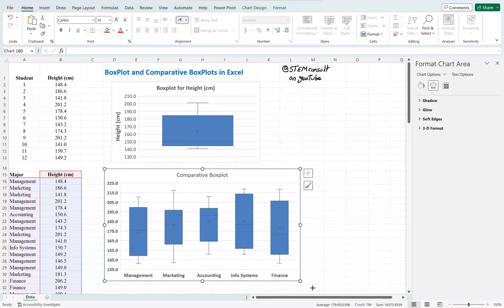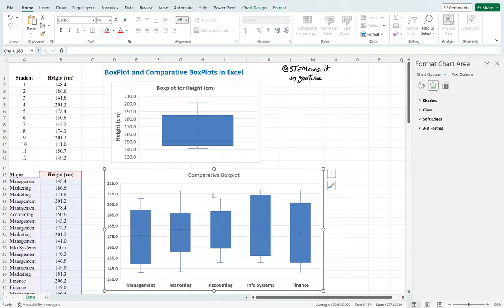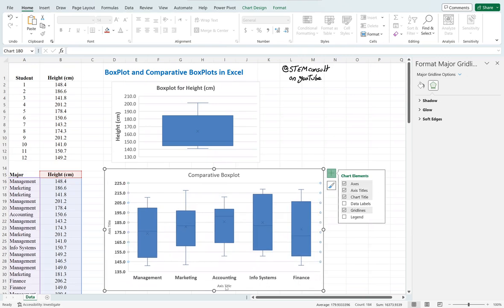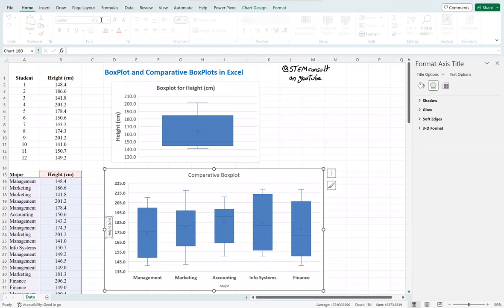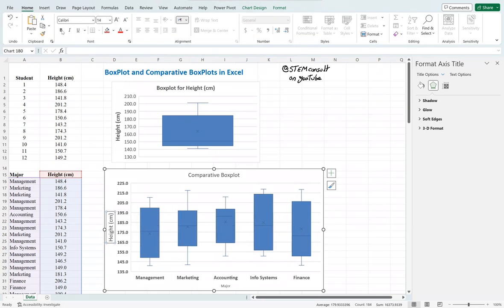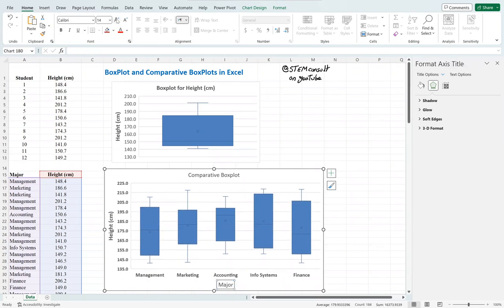One thing we can do is click on the chart element, axis title. We don't need the x-axis title, of course, but you can say majors if you want, keep it. So major. And then for the y-axis, you can just say height in centimeters. And of course, you can make the adjustment to the label as well. Click on it, then go to Home and increase the font size to whatever you want. And then the same thing for the other one. Increase the font size to the level you want, make it bold. Okay, so that's nice.